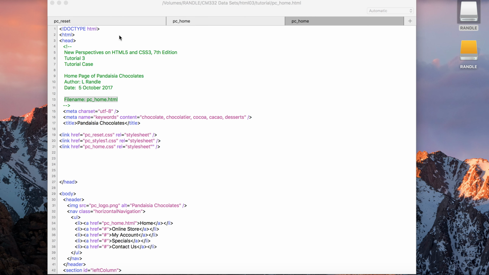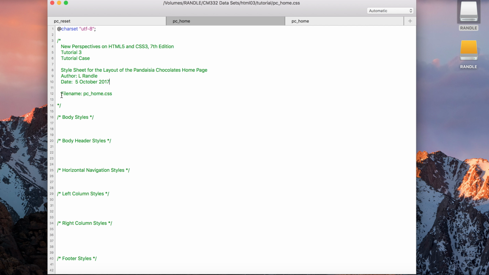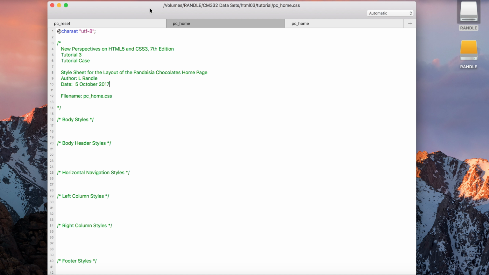All right, now we're going to set the initial dimensions of the page. This is on page 179. We're going to go back to our PC underscore home.css file. Now, as we know, this that I have open is PC underscore home, and I know that because it's shown up here in my bar, and it's shown on my line 13. So let me go to PC underscore home.css. Now you see on line 12, I have PC underscore home.css, and I also have it listed in my title bar of my HTML editor.